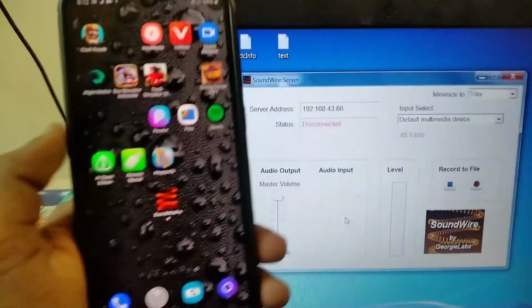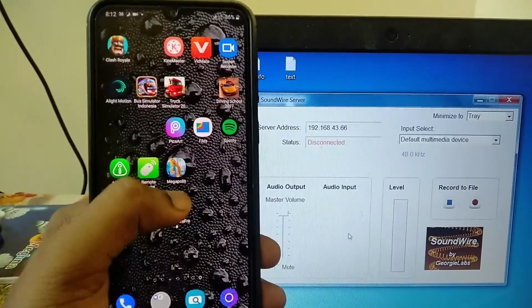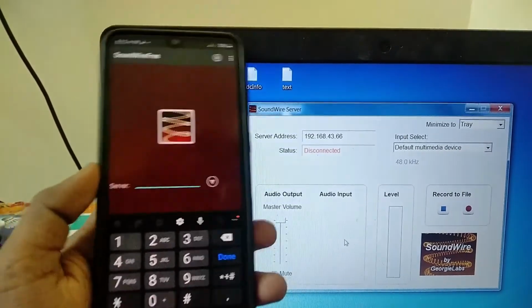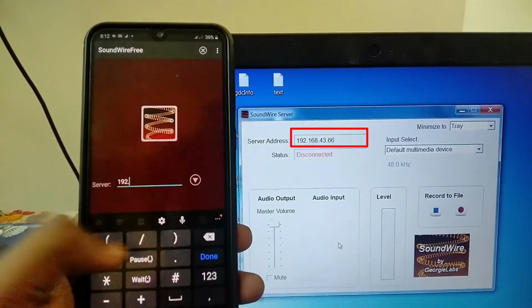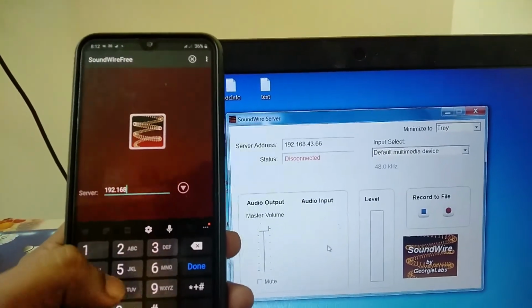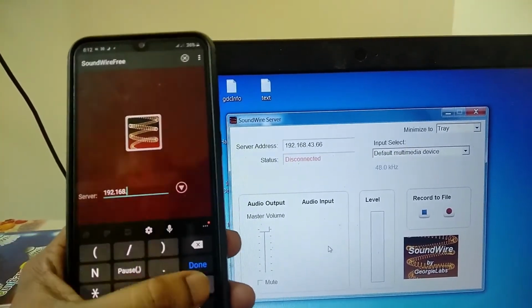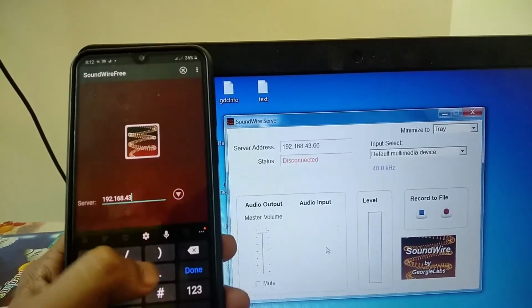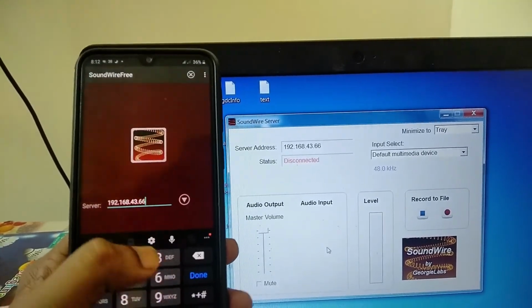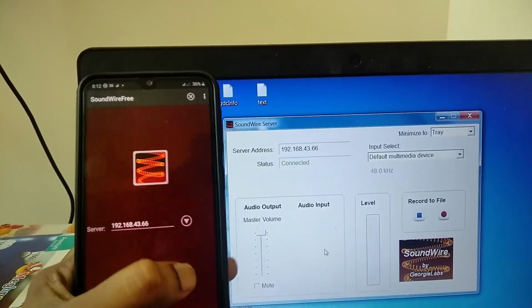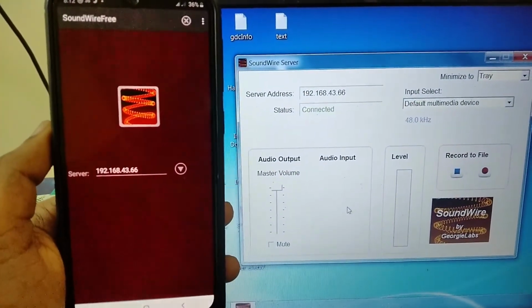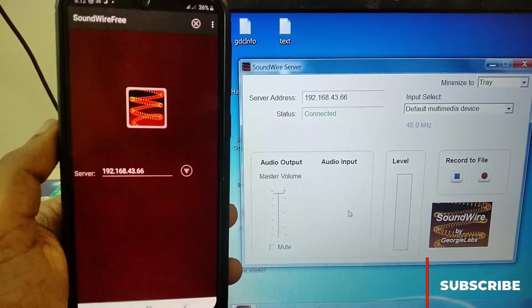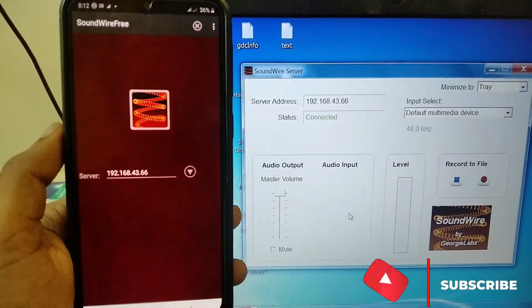Then go back to our Android smartphone and open the Soundwire application again, and in the server text field, type the server address that you are seeing on your PC screen. Once you enter that server address, just click on done. Then the status will change to connected. Now we have connected the Soundwire application and the Soundwire server software.